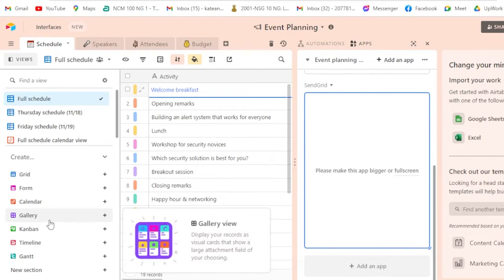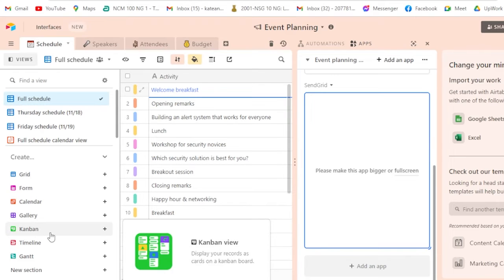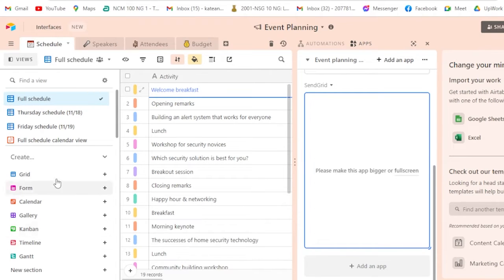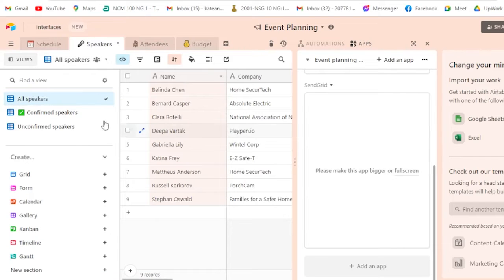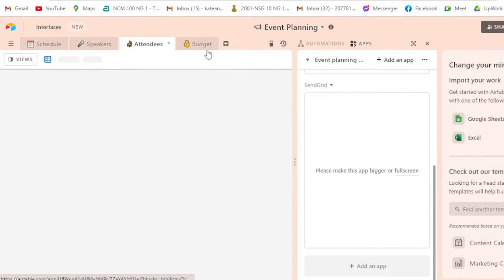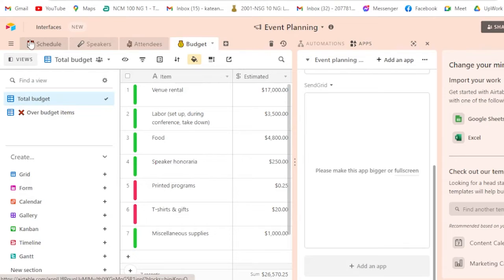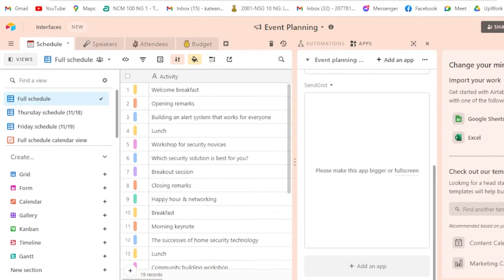You could create a gallery, a Kanban type, or a timeline and many more. You could add the speakers for your event, your attendees, and how much budget you will allot for that event. So basically, you could create this application or this app with no code needed.